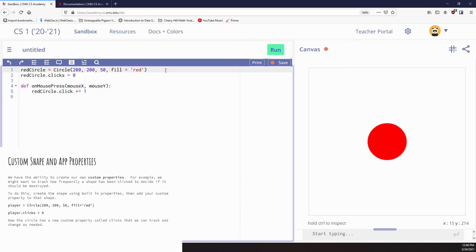Let's try something. Let's add some opacity onto the end of this. We're going to add the opacity and start off by setting it to be 0, okay? And we're going to make the mouse clicks go up by 10 just so we're not sitting here forever. So I'm going to take red circle dot clicks, and I'm going to add 10 to it. Then I'm going to update opacity. I'm going to say red circle dot opacity is going to be equal to red circle dot clicks, right? Whatever's currently being stored in this clicks value, we're going to update the opacity. So let's see what happens.